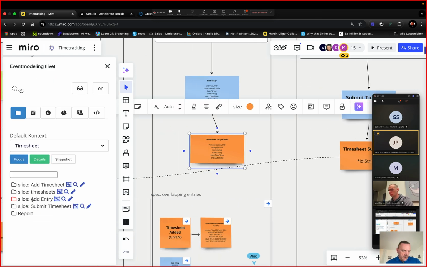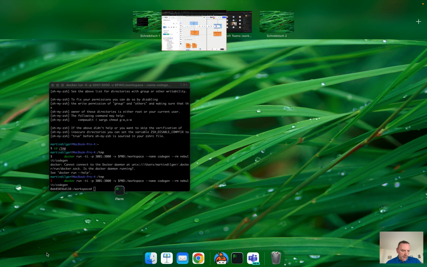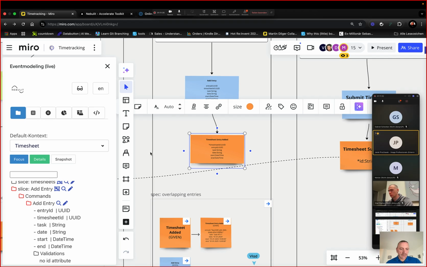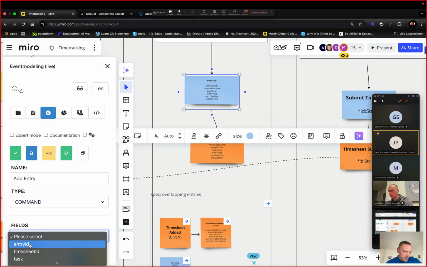All right, hope we have it. And there's one in the command. Command is the same problem. Also missing the timesheet ID. Yeah.